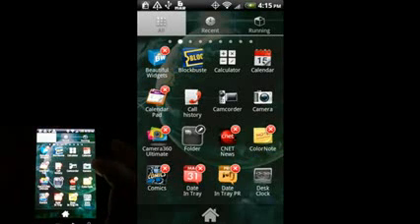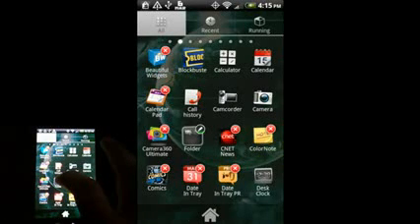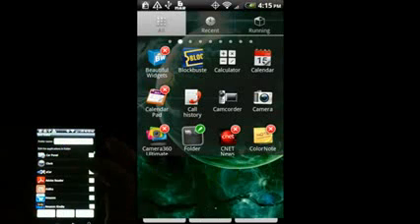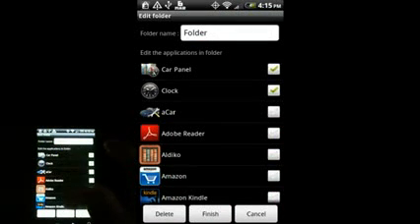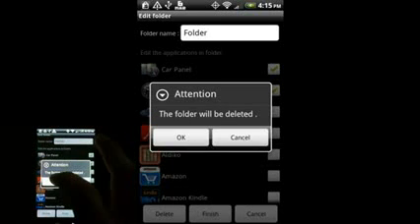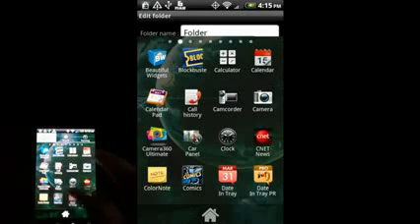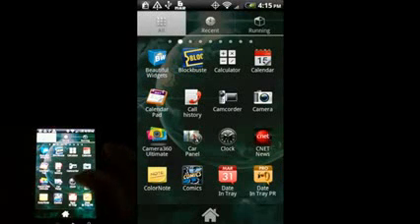Quick way to organize your apps from within the application tray. If I want to, I can edit that, and I can add more applications into that folder. I can change the name of it, or I could delete it, which I'm going to do. Just hit OK, and you see it pops the icons back onto here.